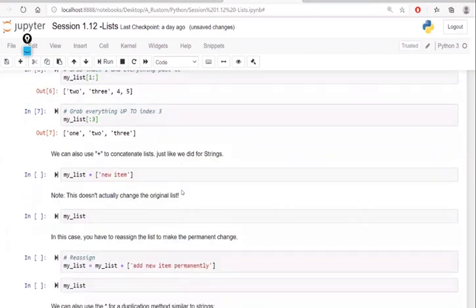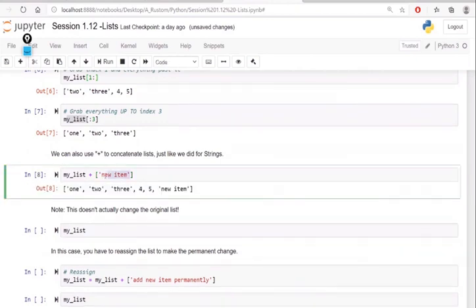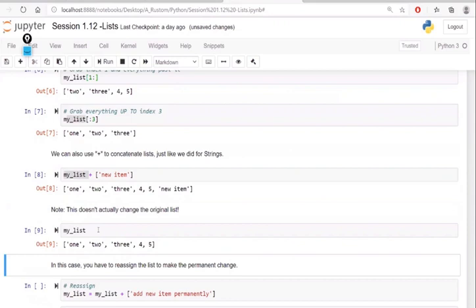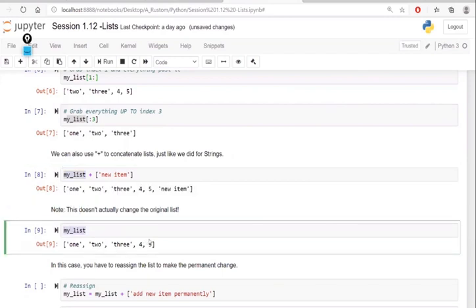Now if I want to add a new item to this existing list, I can say plus new item. If I add it inside this square bracket, it will be treated as one data item and will be added at the last, right? Because it is editable. If I look at the original data, it will remain the same because we have not altered the existing list. We just added and printed here. We have not stored it anywhere, right? That is the reason my original list will remain the same.